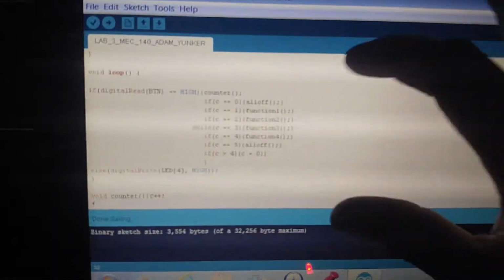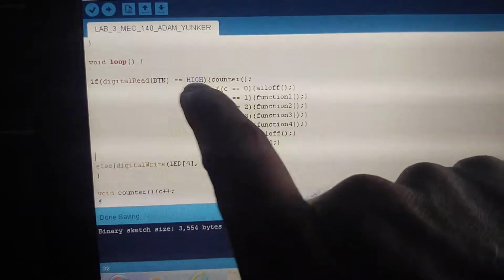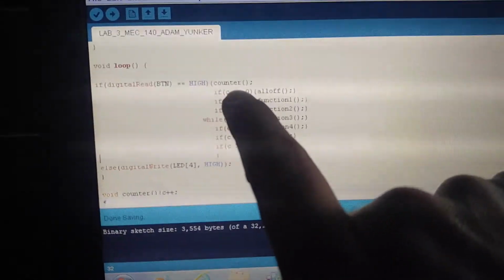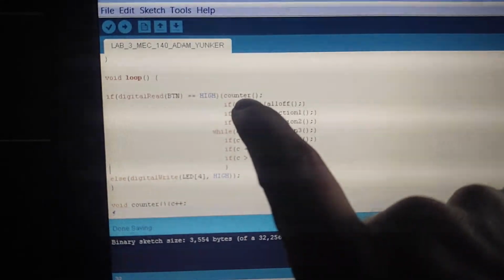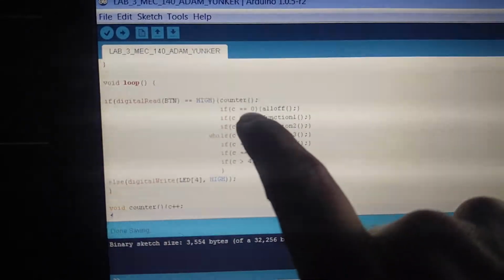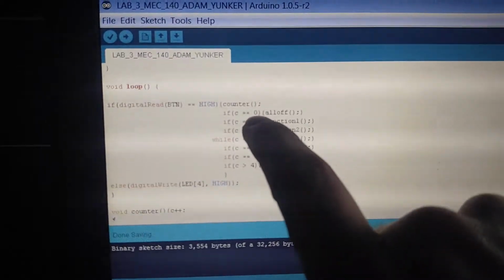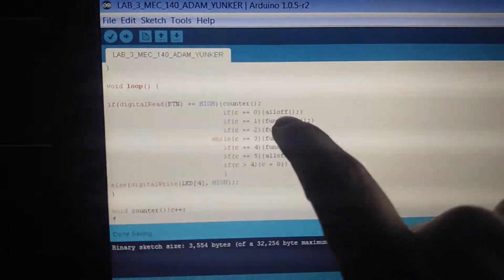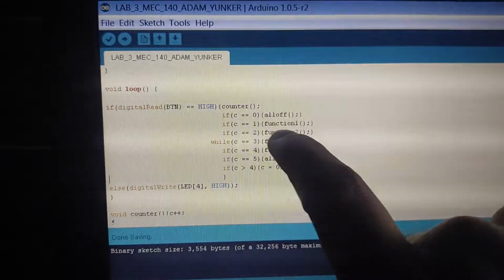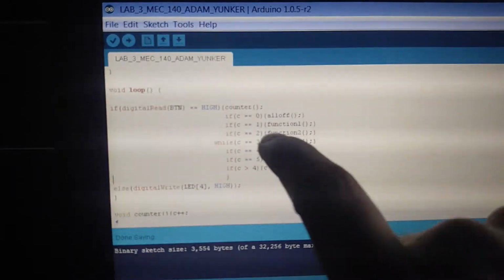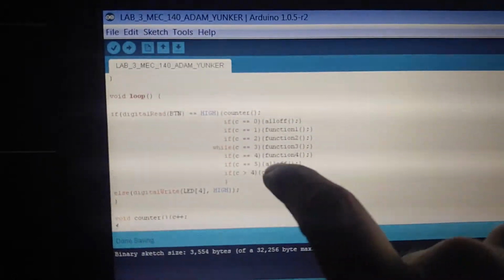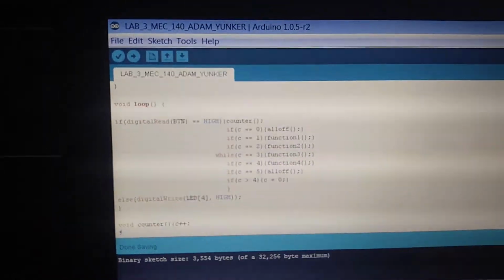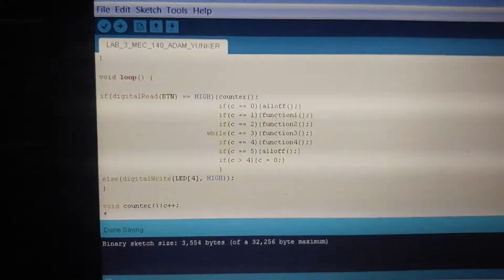This is my main loop right here. If digital read button equals high, so if the button is pressed, run counter. This is a function I created to keep count of the button presses. If the count is 0, then all off, which is a function. If count is 1, run function 1. If count is 2, function 2. Count is 3, function 3. 4, 4. And 5 turns everything off again. So basically, that is the entire loop of this function.